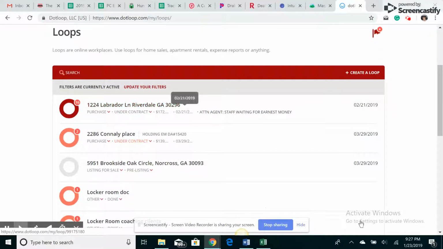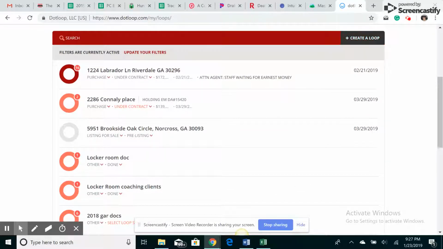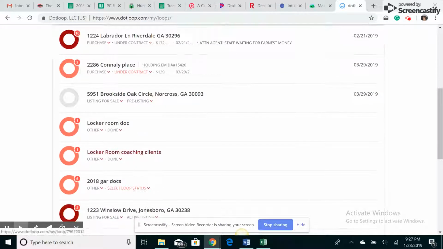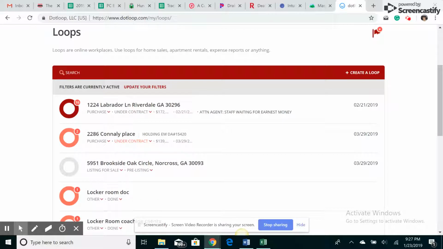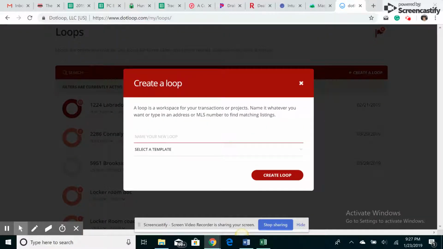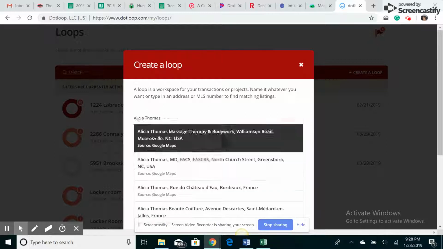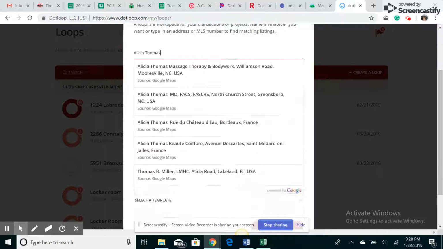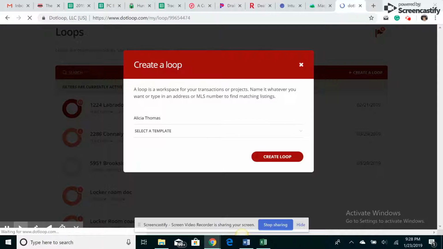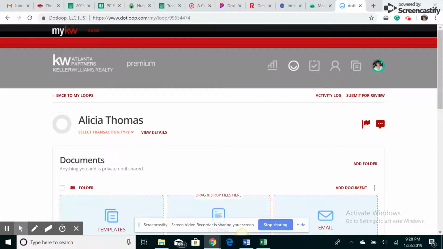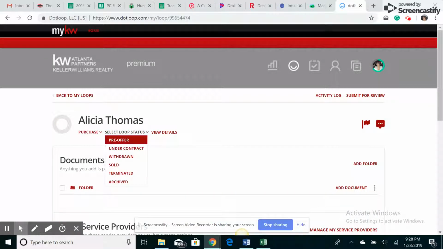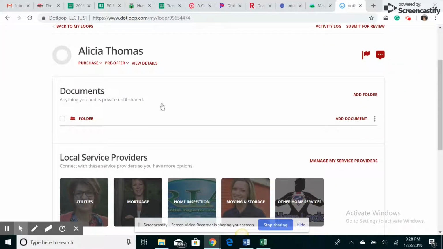So for your buyer brokerage agreement, if you don't have an address and you just want to create one for a particular buyer, you can go ahead and name that buyer Loop. We're just going to say Alicia Thomas. Purchase. Pre-offer. You always want to make sure you do your statuses just so you know what's what. It filters better that way.